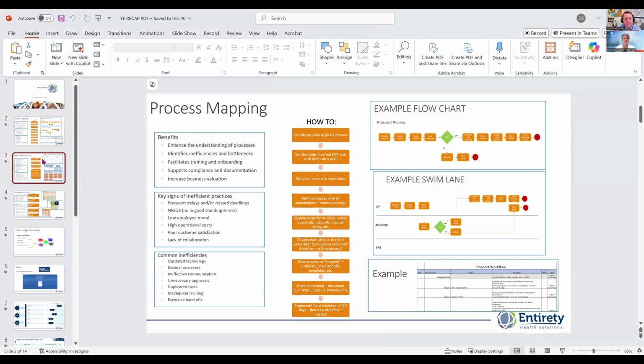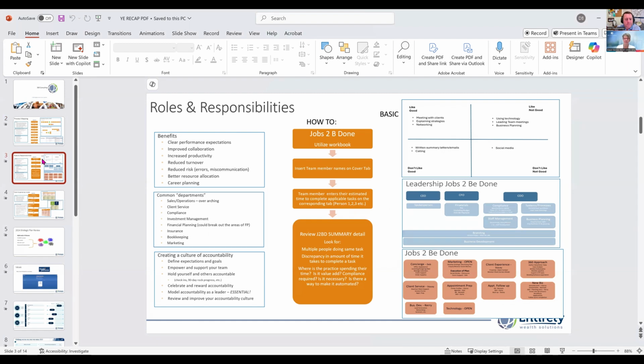Quick view here also on roles and responsibilities. So we talk about, again, what are the benefits of having clear and defined roles and responsibilities? What are some exercises we can do to help with identifying what to delegate, who to delegate to, as well as what are the roles inside your firm, right seats in the right butts on the bus. That's what we're looking to achieve in that one.